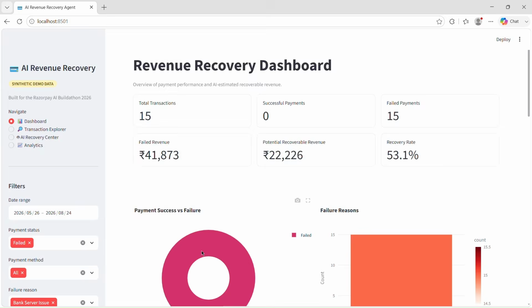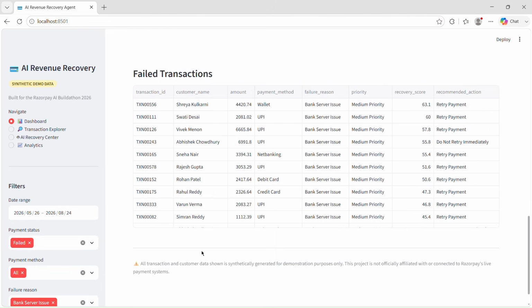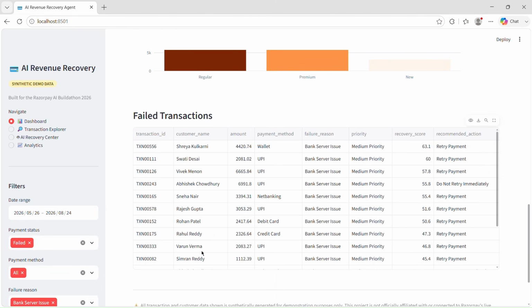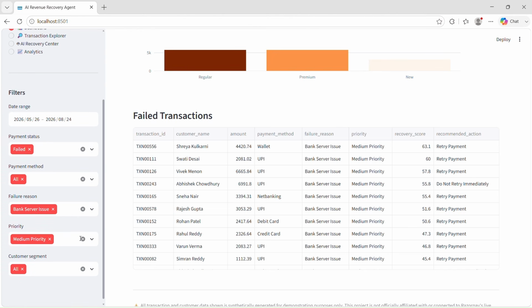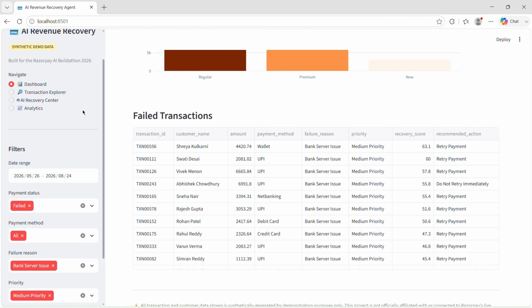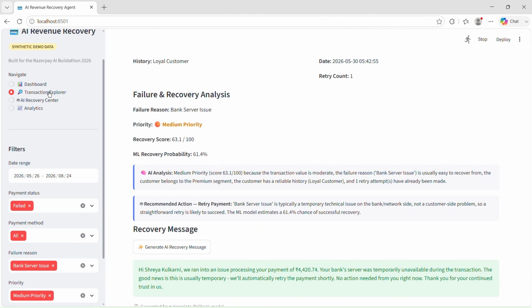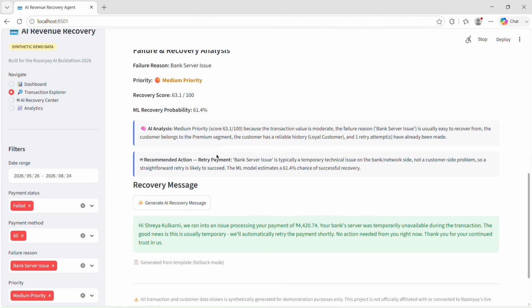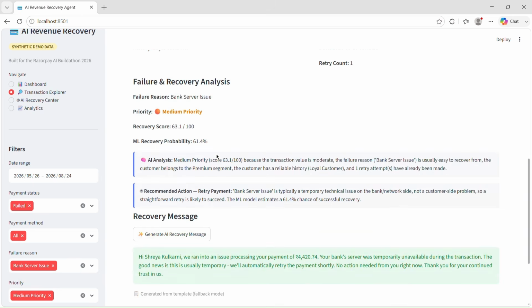You can see failure reasons breaking down: card declined, insufficient funds, network, and priority distribution across high, medium, and low. The AI pipeline, let's drill into one failed transaction. See here the transparent rate and formula tracking transaction amount, how recoverable this specific failure reason category is, the customer segment and history, and how many retries have already happened. Nothing hidden. You can see exactly why this case ended up marked as high priority.